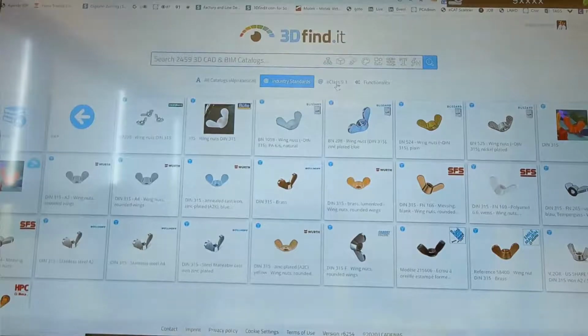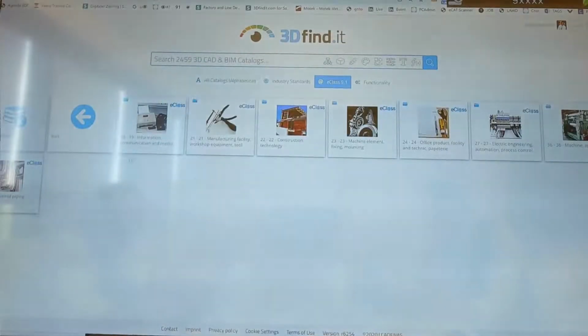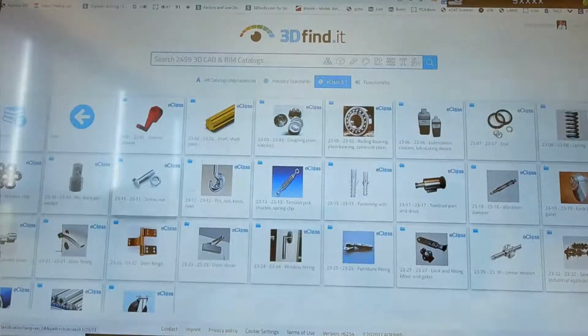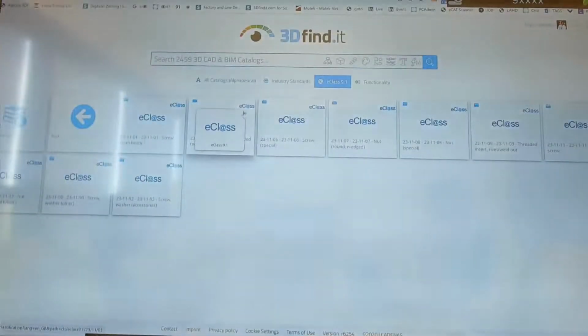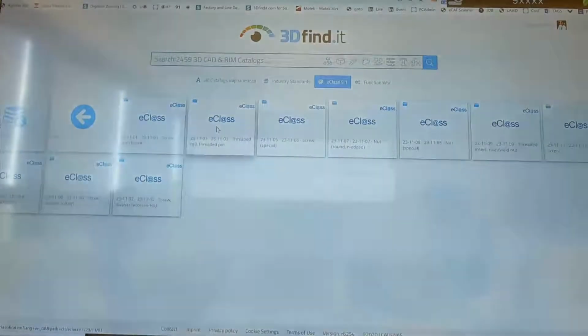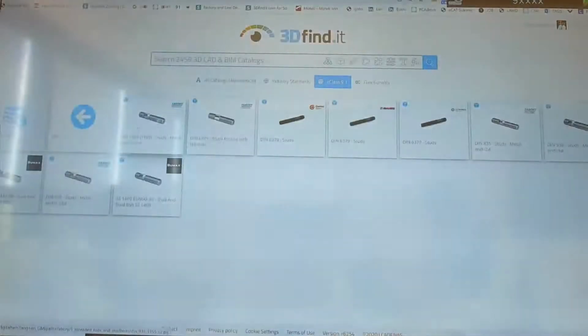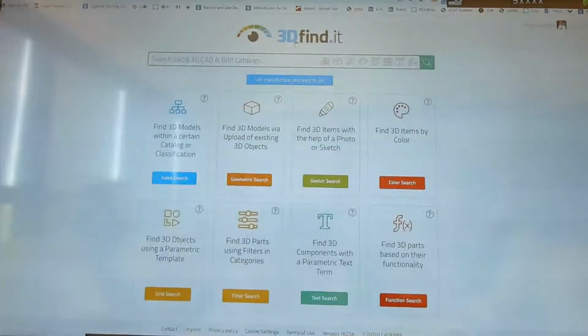We also support E-class, and other classifications will come in future, where you can go, for example, to a construction market or machine elements. You can go to screw, for example a threaded rod screw, and then you get the results from the different manufacturers. So that was a small overview of 3D Find It. I will hand it back to Wolfgang, my colleague, and he will tell you the benefits.